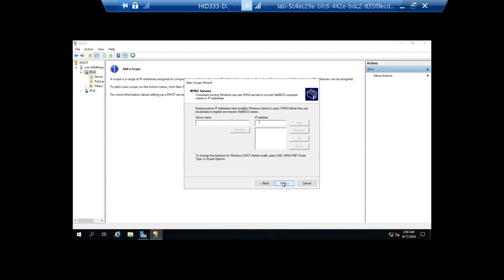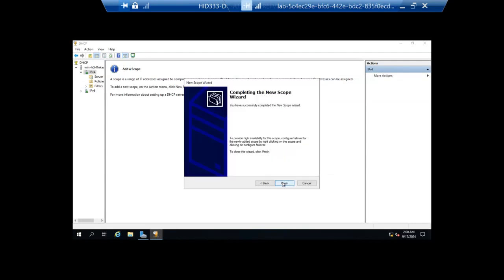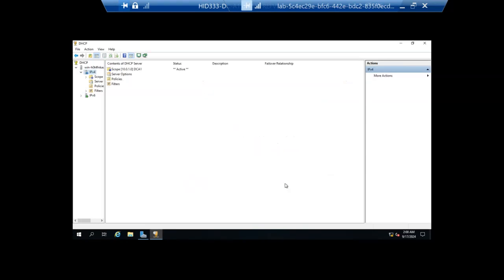Okay, we are not going to configure this. Next. Do you want to activate now? Yes, please. Don't forget this. Take a screenshot here. Yeah, WINS, we don't configure WINS. This is for all the operating systems. Okay, next. Now we say finish. Khalas, we are done. Now take a screenshot for this screen and go to scope.